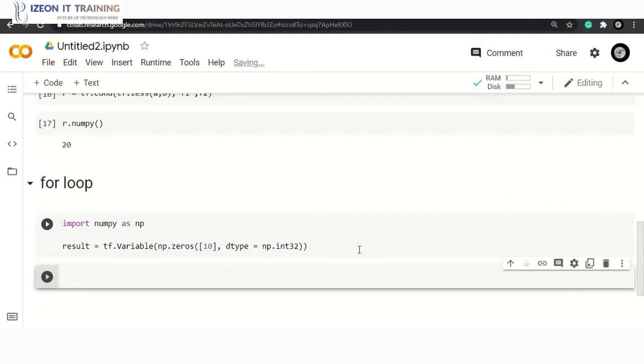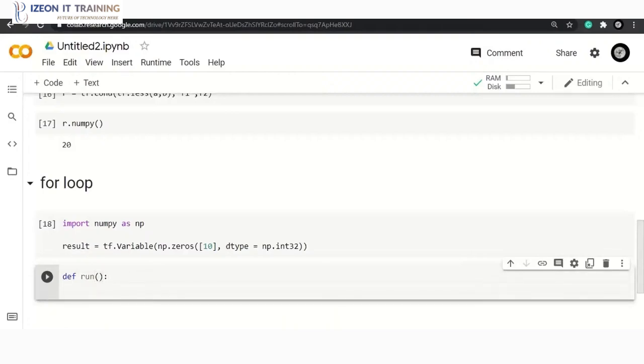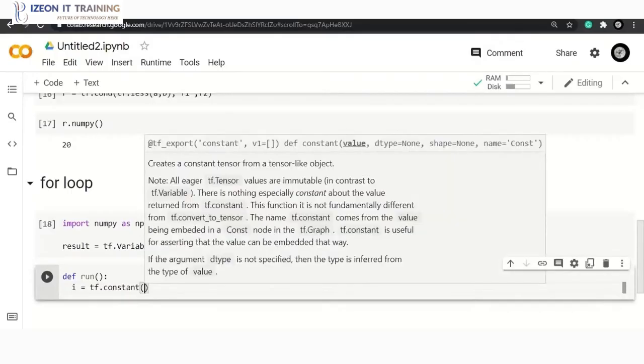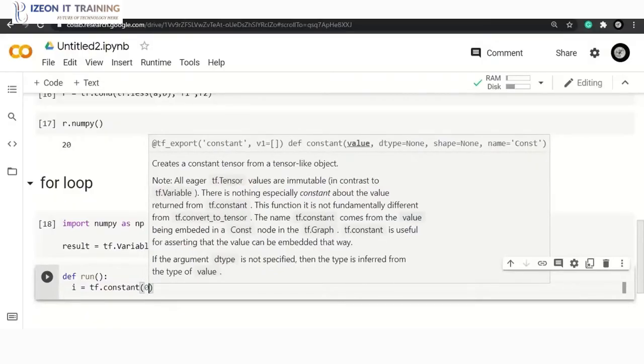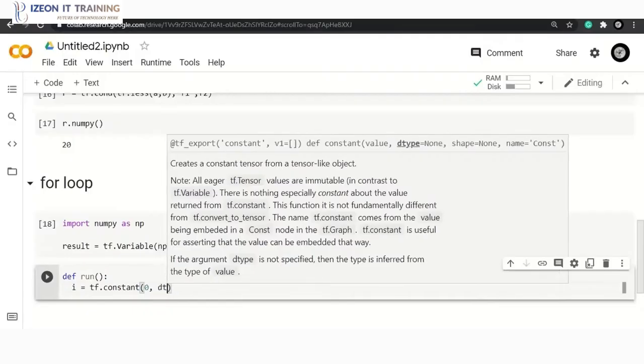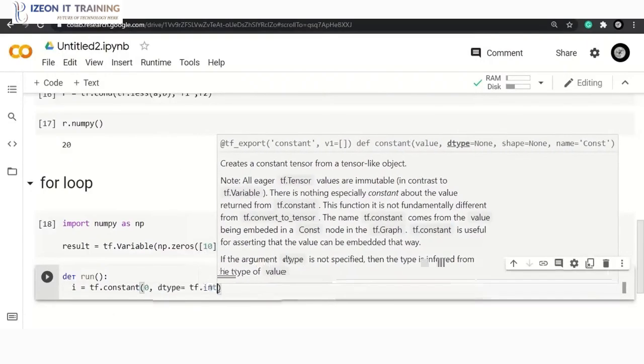So now I'm going to create a function. So def run, and let me just give here I. So this is tf.constant because we obviously need some value to close our while. This I will start from 0 and the data type of this I is going to be int, so dtype is nothing but tf.int32.